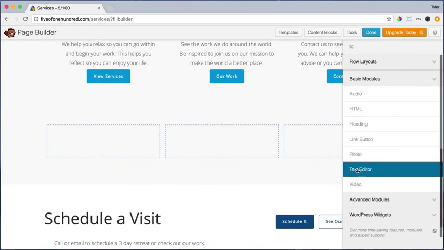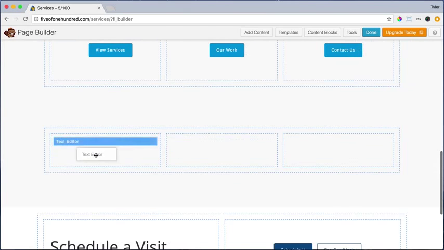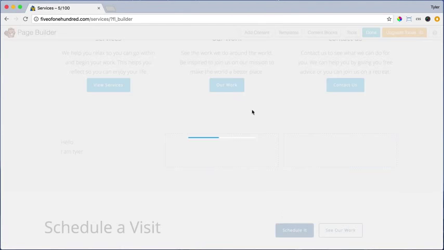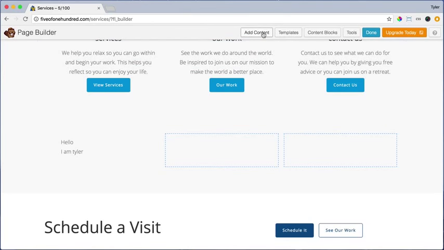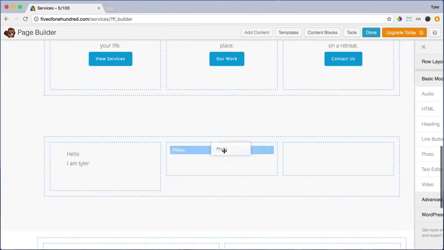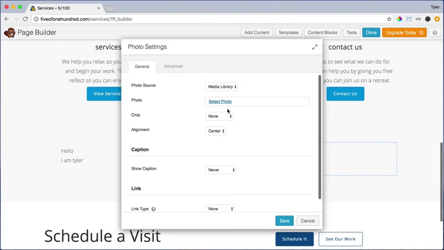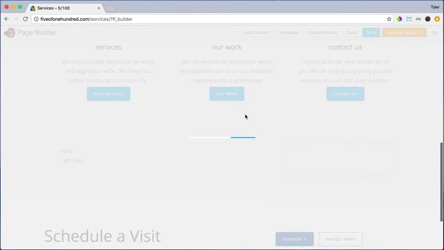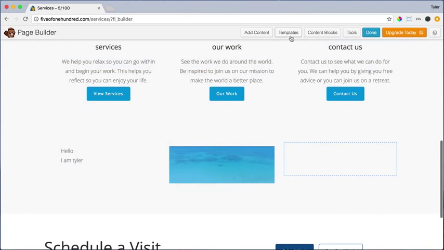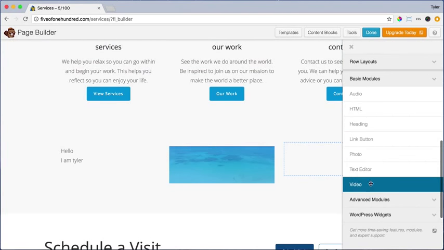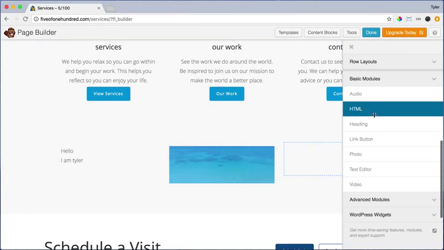And now we can add text if we want, just a text editor. And you can put in text. Alright, obviously yours is going to be better. You can add more content, and you can put in a photo. Let's drag in a photo. We can select photo. Let's drag in this one. Alright, so there's our photo, and you can add more content, and you can put in, you know, a video if you want. You can put in a video.